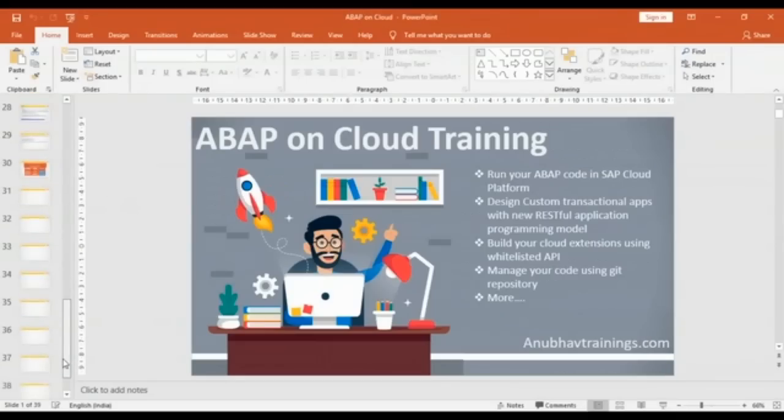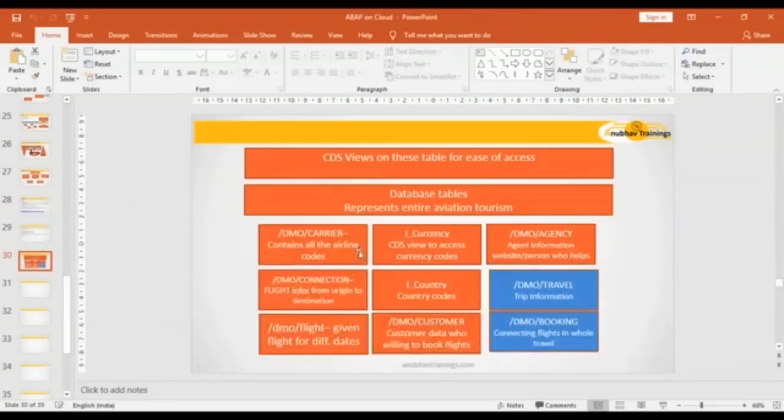In the last class, we also talked about the data model we will be using throughout our course, which is the flight data model enabled by SAP for us to be used directly. These tables are part of our views, part of our programs. SAP has enabled these tables, so we'll be using the same.